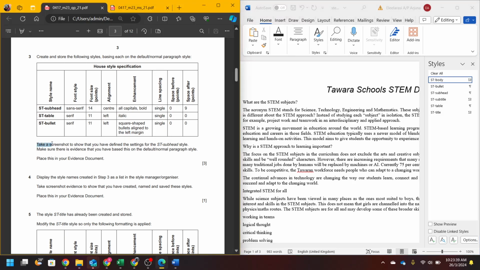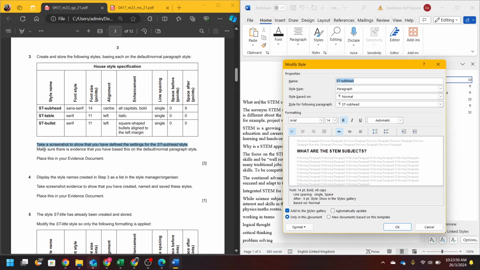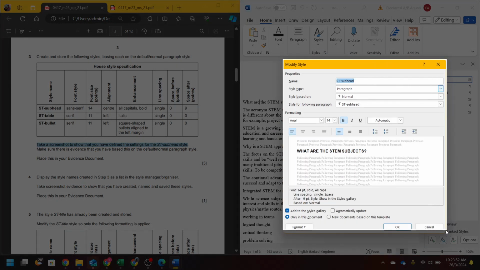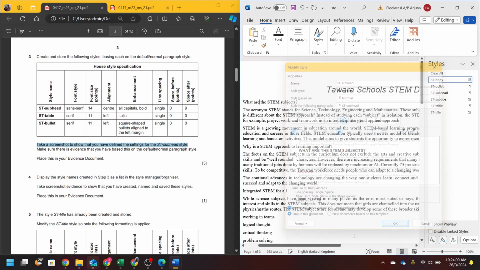Okay, next, take a screenshot to show that you have defined the setting for ST subhead style. So they only ask for this, so you only show this. And then take a screenshot. Press OK to close this.